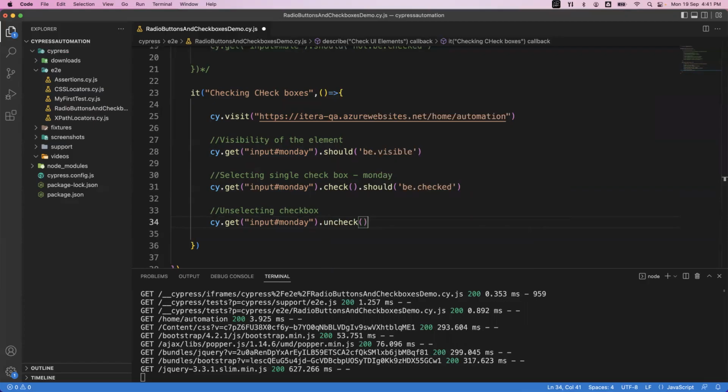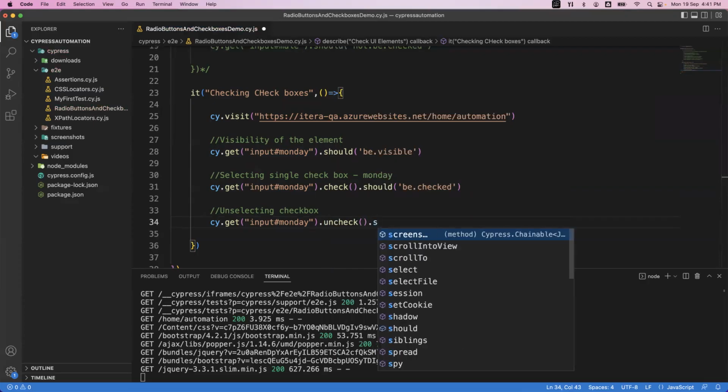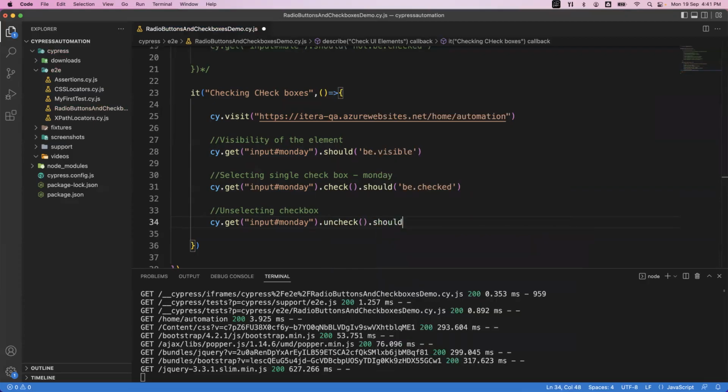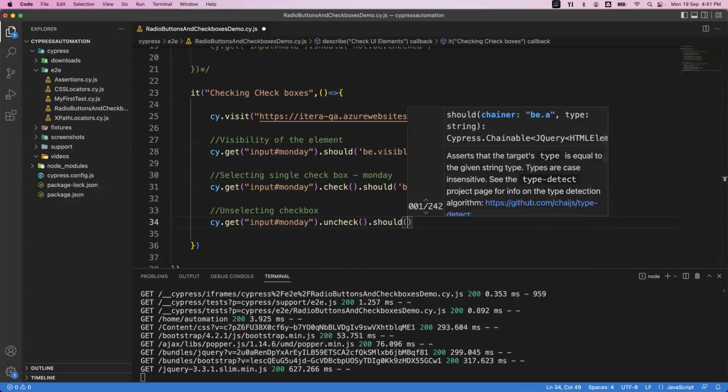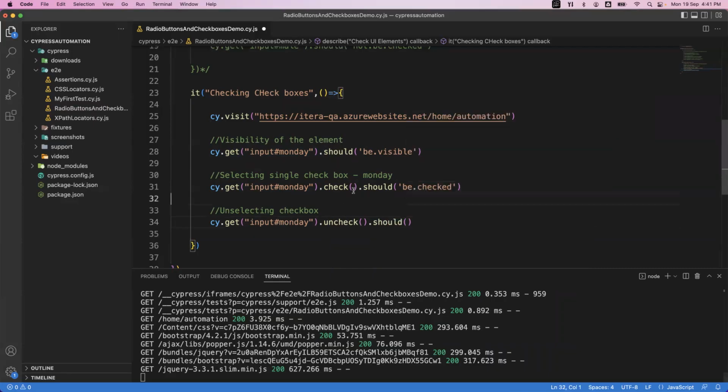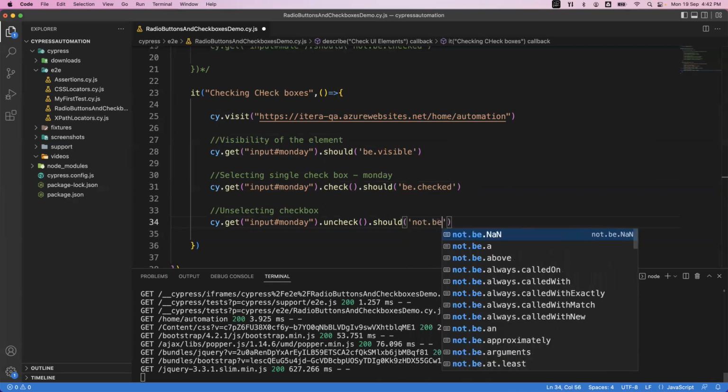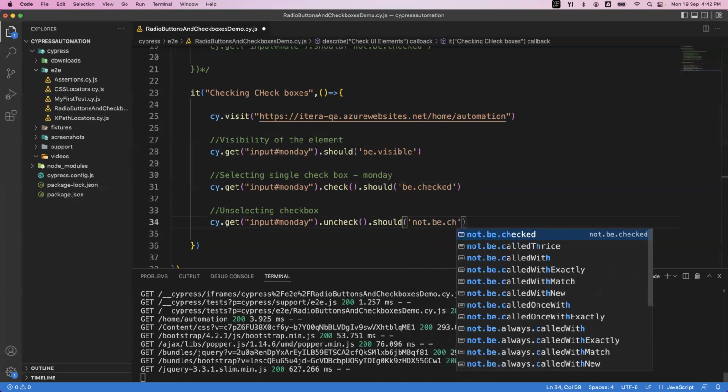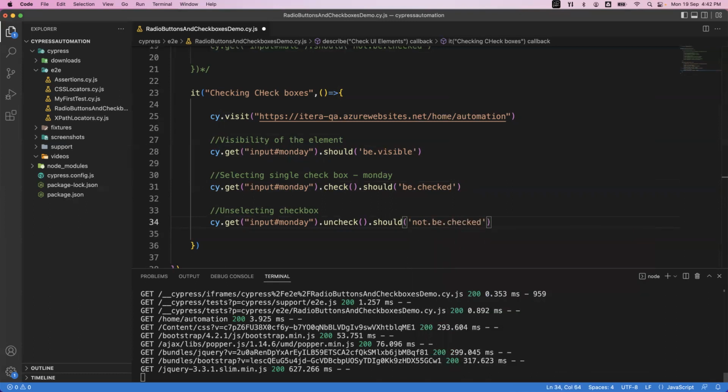Once it is unchecked, what is the assertion we can put here? Should not be checked. Here we already selected your checkbox, so our assertion will be what? It should be checked. But here we have unchecked your checkbox. So what will the assertion be? Not to be checked. So the assertion is not.be.checked. This is a negative assertion.